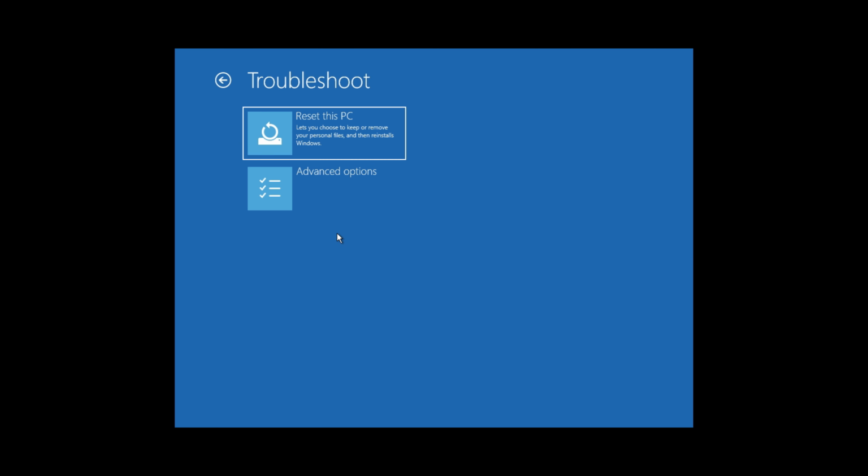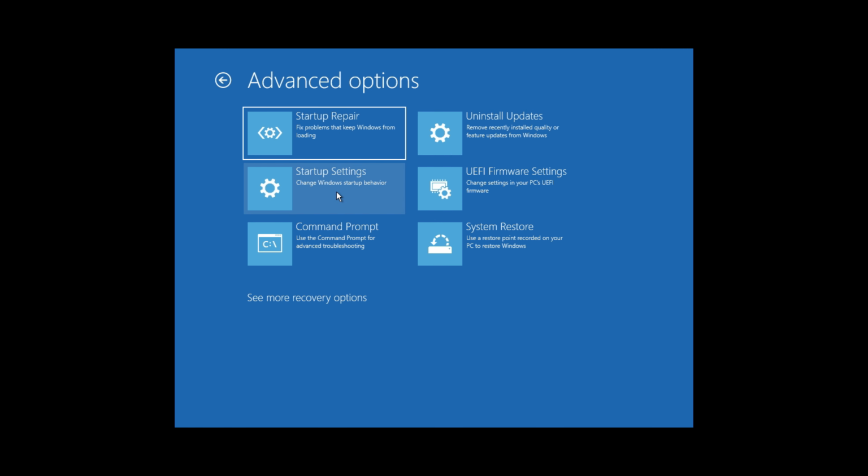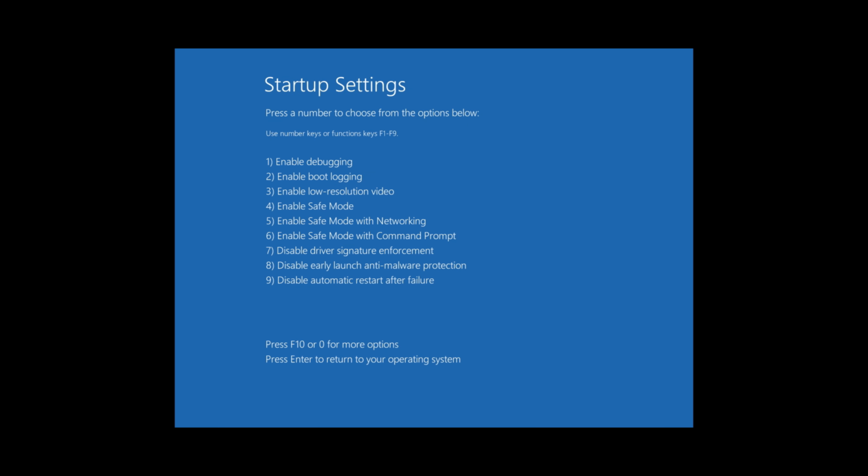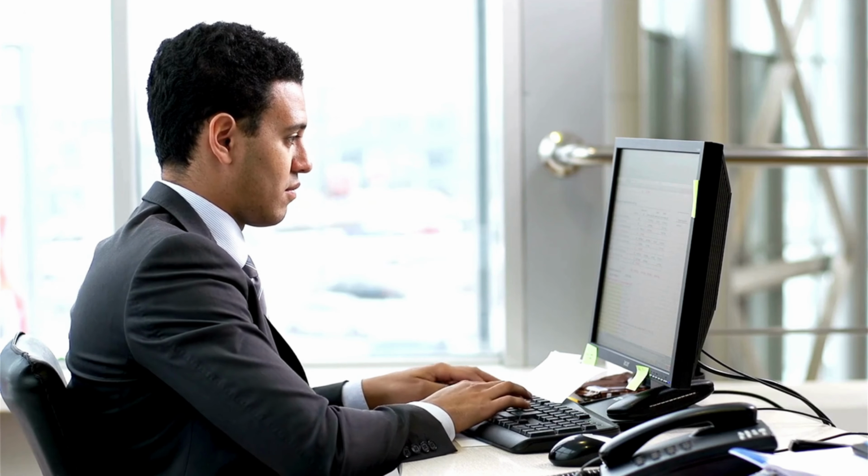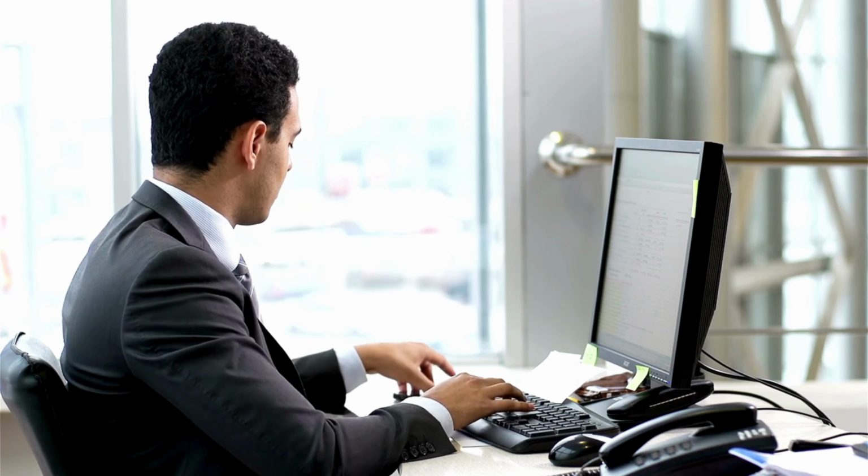On the troubleshoot screen, select Advanced Options. Then choose Startup Settings. On the Startup Settings, you can see the option to enable safe mode. Click number 4 on your keyboard. It will boot into Windows safe mode. If the built-in administrator account appears on the login screen, you can log in without a password.